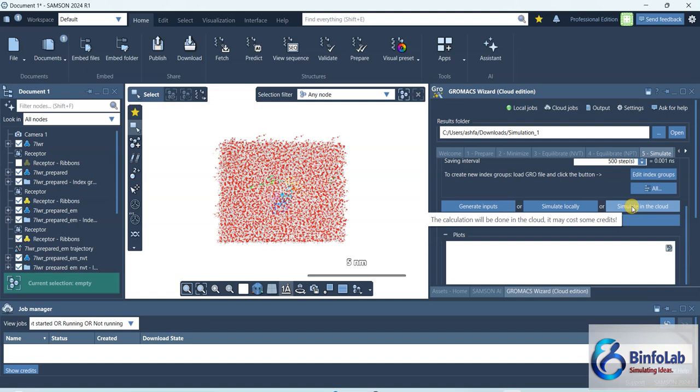So that's up to you. If you run in the cloud, then you will have the status here, and from there you can download those results. And if you run it locally, then of course the result will be there. If you want to use it on some other system, then click only generate inputs and download it. Okay.